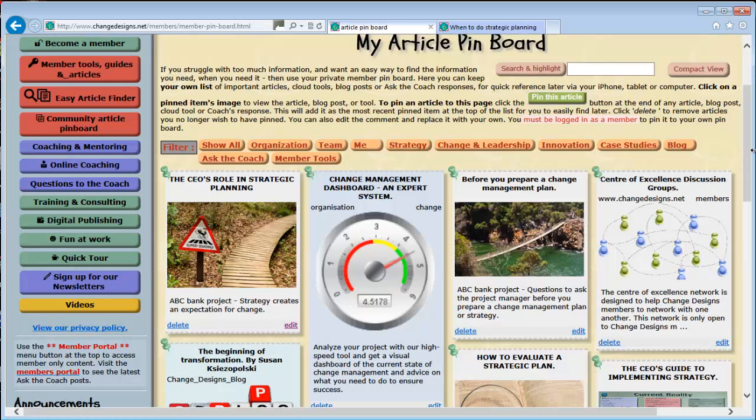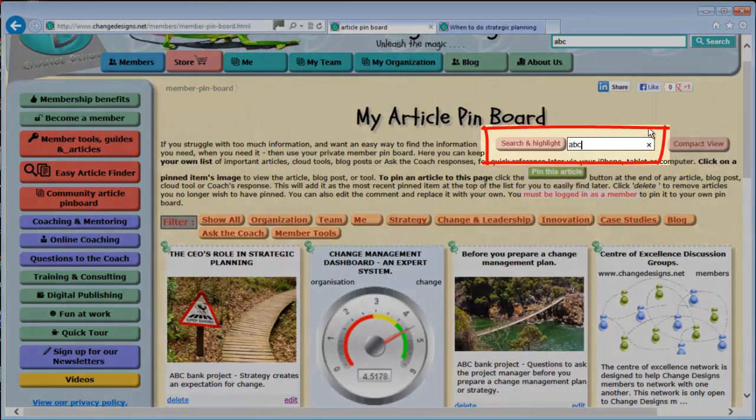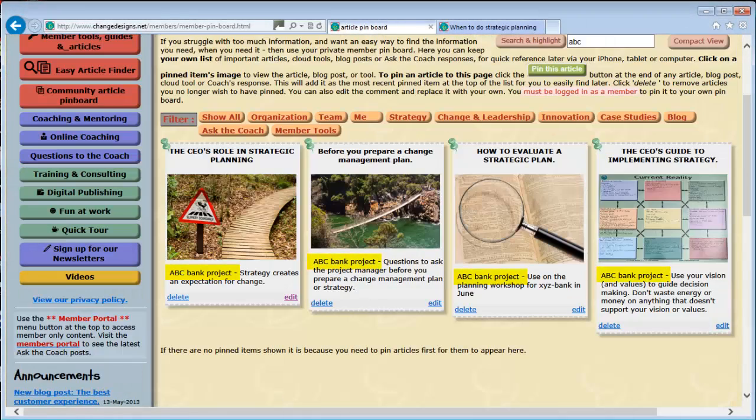Now, to find all my items related to the ABC Bank project, I can use Search and Highlight. Here are all my items related to the ABC Bank project. Your member zone is saved in the cloud. Your pinned items are synchronized across all your devices. Whatever device you log into Change Designs with, you're always up to date with your latest pins.